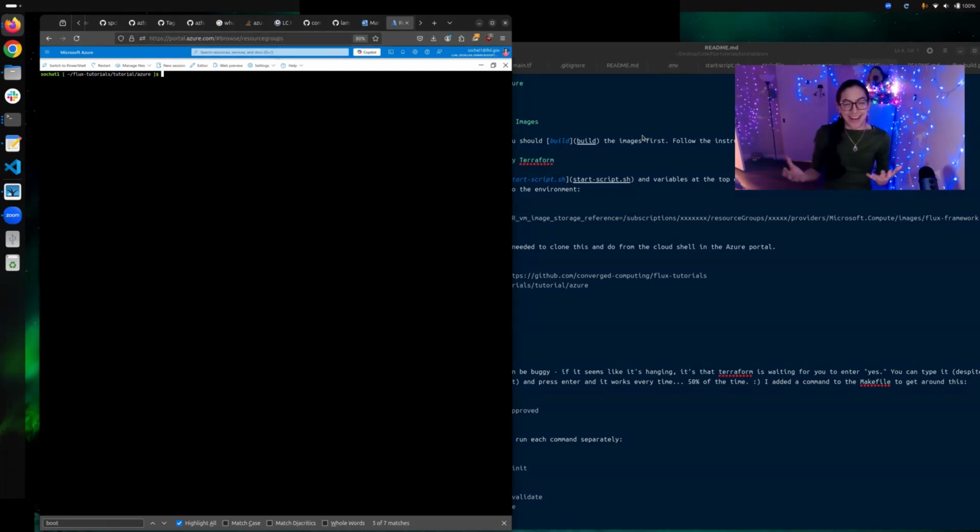So today, without further ado, we have a Flux tutorial, and this one is especially awesome for the HPC community because we are going to be deploying Flux Framework in a VM scale set on Azure. And so if you're familiar with Azure, you might be getting excited because what that means is that we're going to have our cluster with Infiniband.